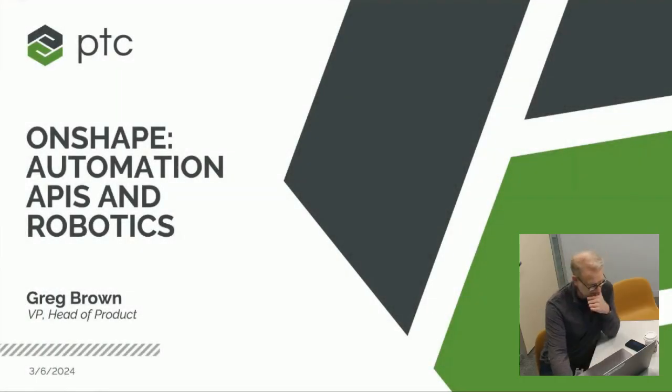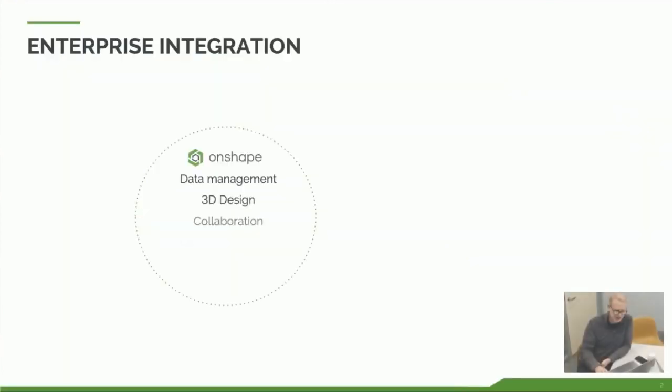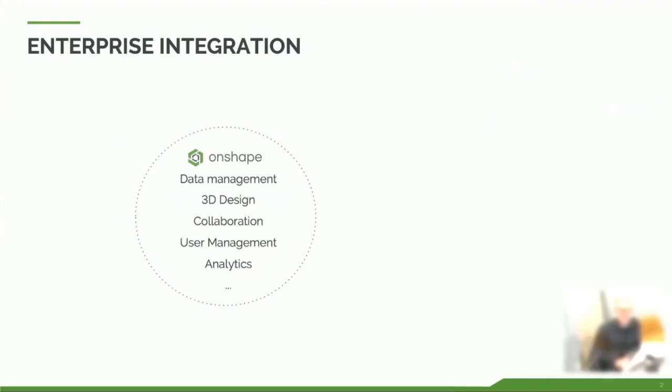That's focused today on automation, APIs, and robotics. Just at a very, very high level, Onshape is a cloud-native set of services which are encapsulated in this circle, which includes 3D design, CAD design, but also the data management, the analytics, and the user management, and the security, and everything that goes around with that. So it's a whole set of services that are accessible.